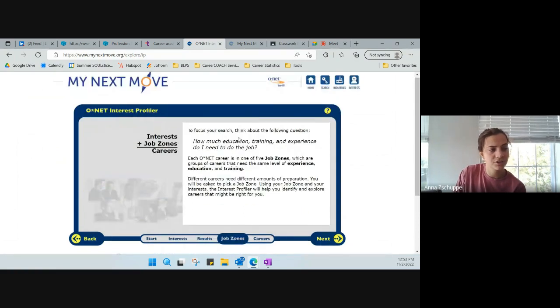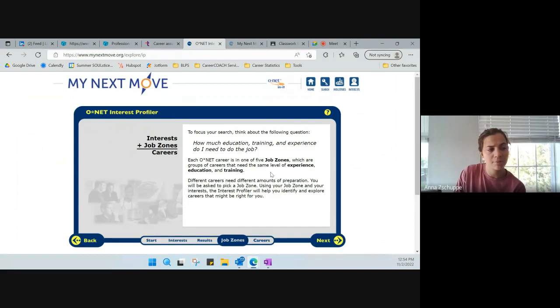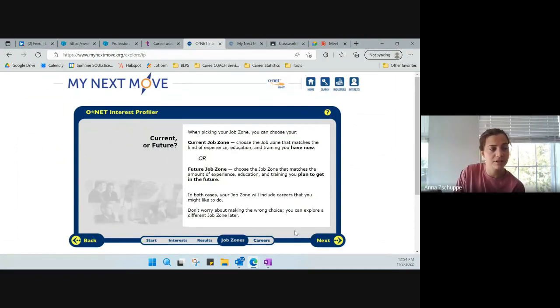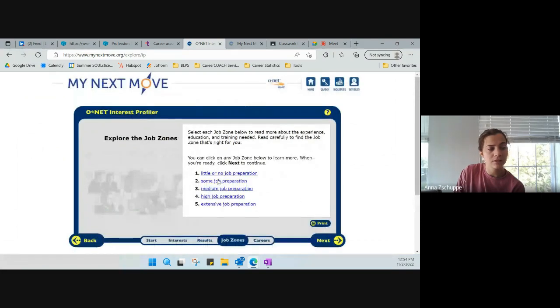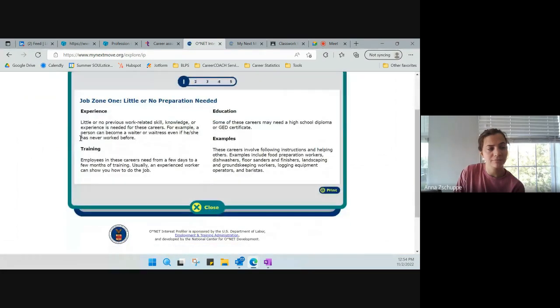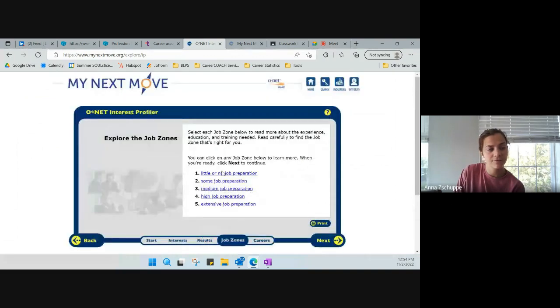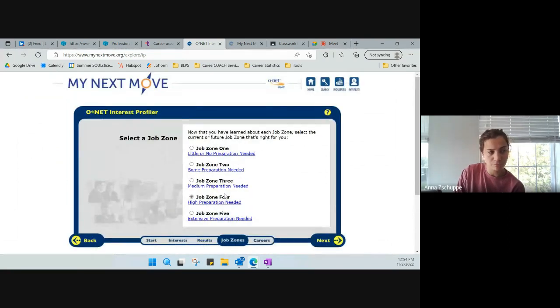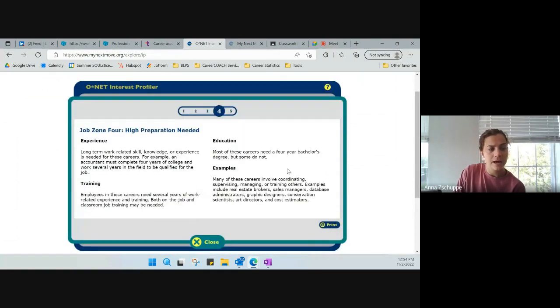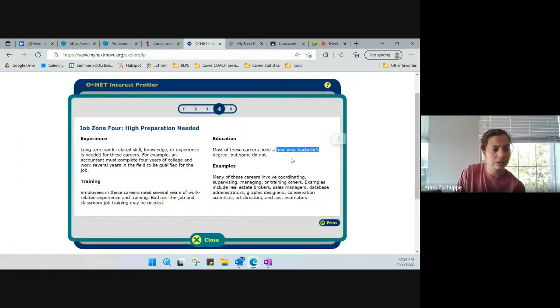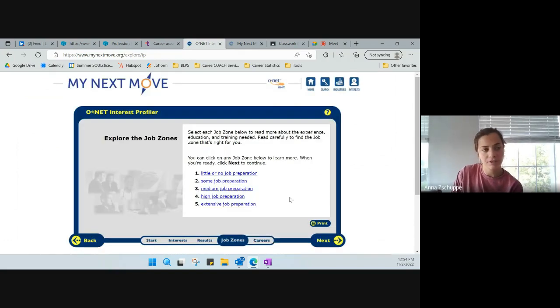There's also another section here. There are different job zones. So how much training, education, and experience do you need within the job? You can look at what each of these descriptions entails to answer that question of what kind of job preparation you would need. For me, I did job zone 4, high preparation needed. I achieved a 4 year bachelor's and have some experience and some training in it. So that was for me. It could look different for you, but it's just something to consider.